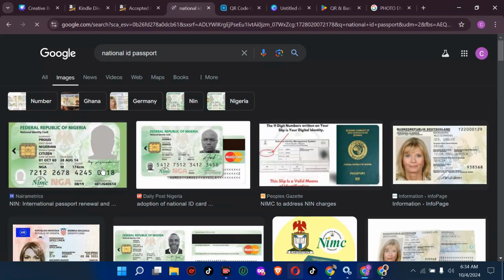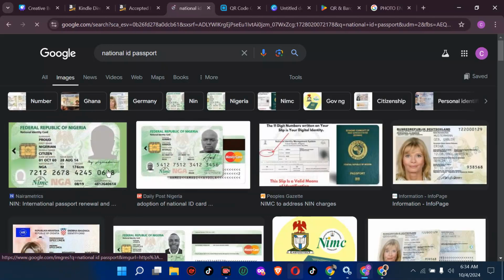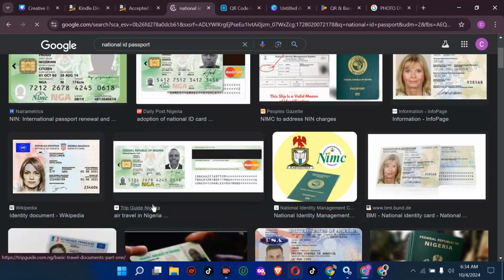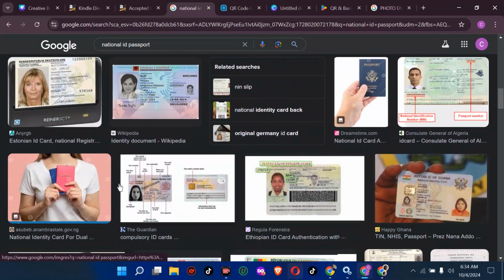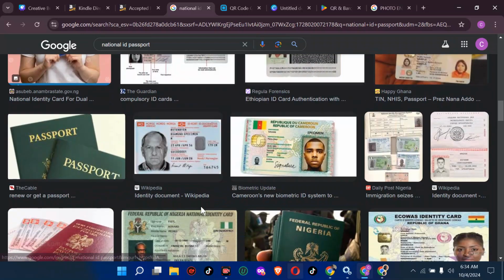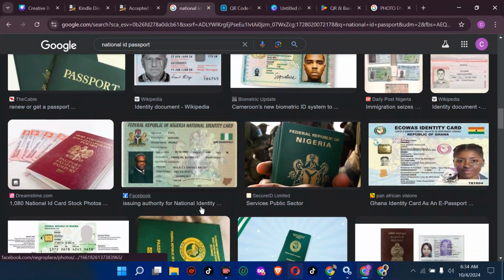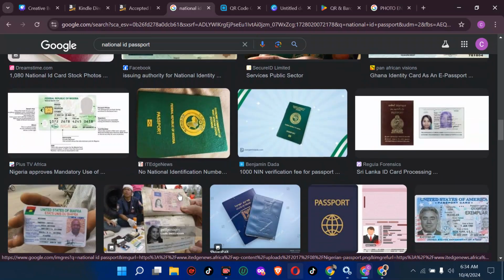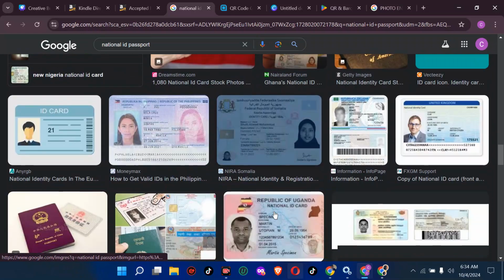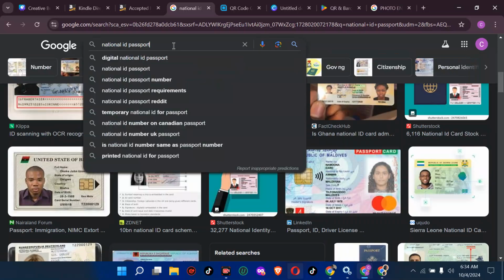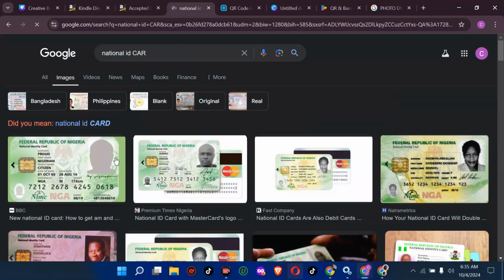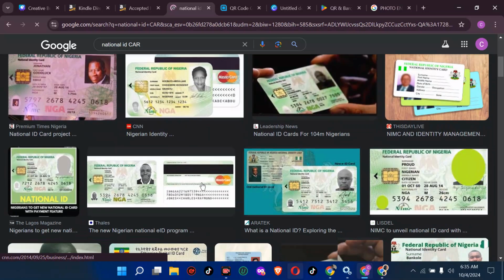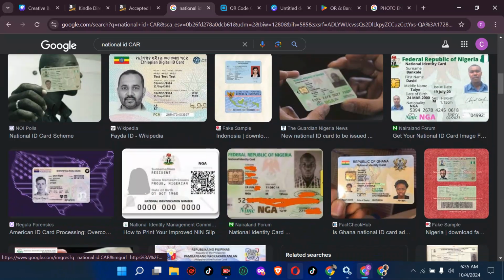You can see here this does not have a QR code. This might not be good enough. So I advise you go for one that has a QR code, like the Nigerian national ID, because all these are very, very important. Let me just write national ID card and see what comes. Okay, we're still having this, so I'm going to scroll down till I get the exact one I'm looking for. Okay, this is the exact one.